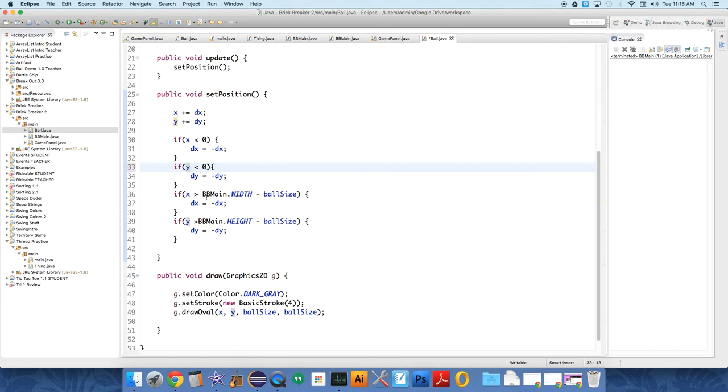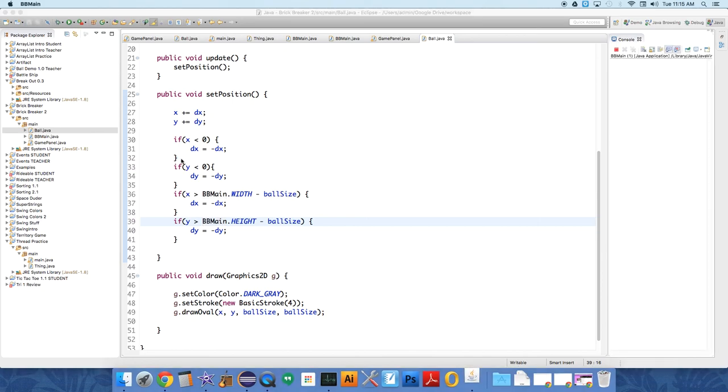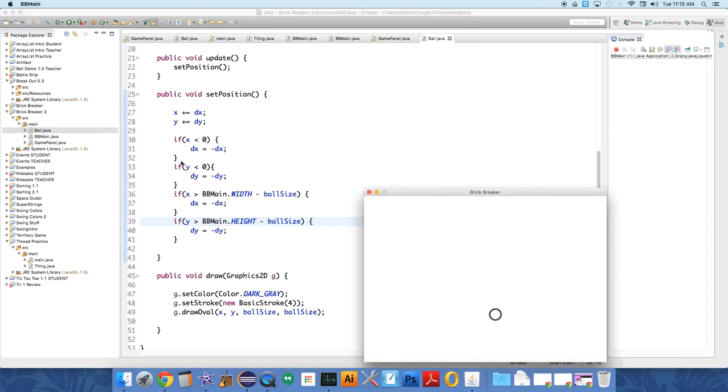X is greater than bbMain. Okay, I think it'll work. Let's see. Bounce, and it's going to bounce again. Yes. Okay, so we've got some basic motion going. I'll continue it in the next tutorial.